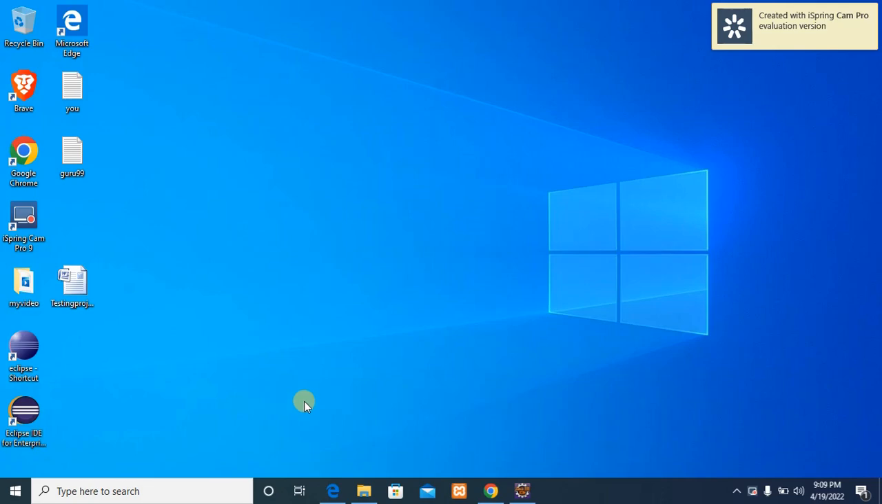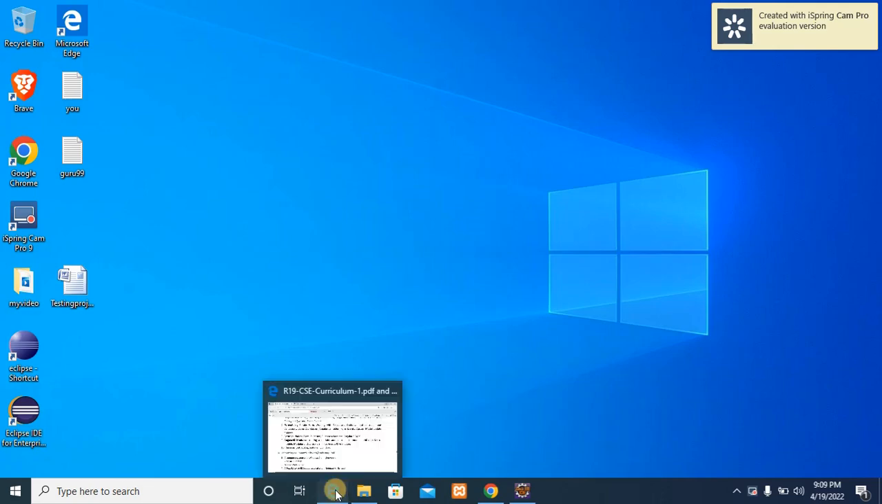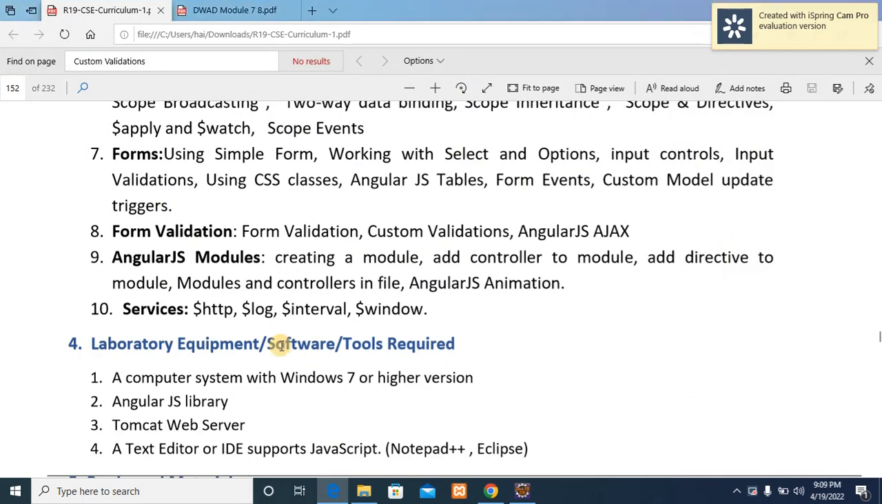In this session we will see the 8th module. In the 8th module we have to discuss form validation, then custom validation, and AngularJS Ajax. This topic we can cover with the $http service for making Ajax calls. So in the 8th module we are mainly discussing form validation and custom validation. First we will see form validation, how we can do form validation.